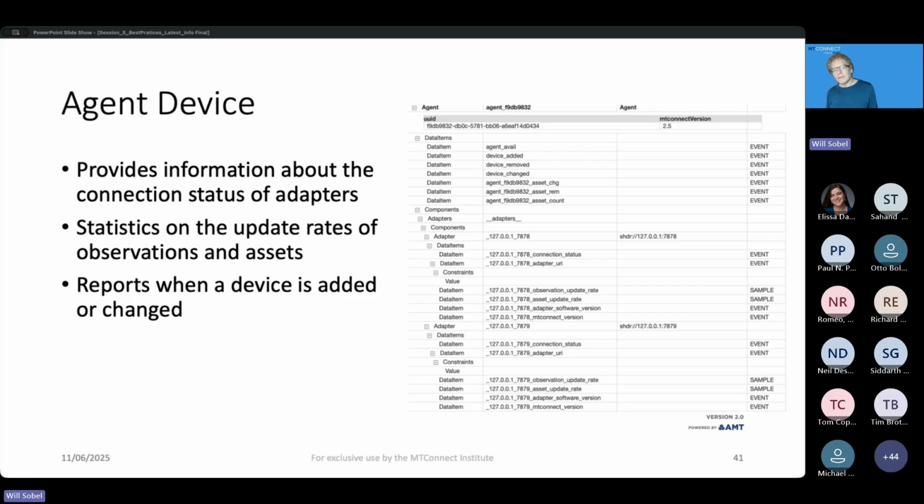In 1.7, we added something called the agent device. As we're moving forward, we were able to update the agent dynamically and say things like, I've added a new device or removed a device and so forth. That's in the later versions. But we also wanted to be able to talk about the connection status of various different adapters, whether they were connected or not. There was no easy way to do that. You just get unavailables for everything.